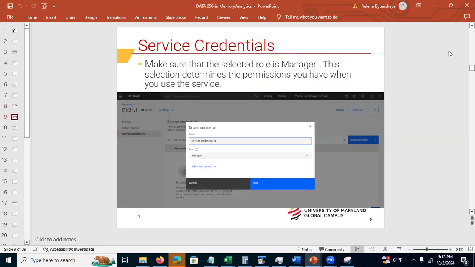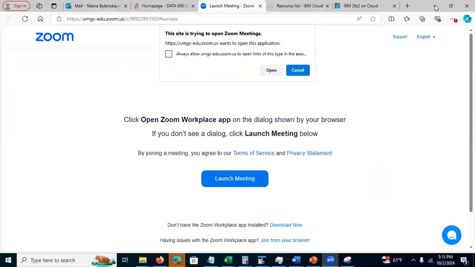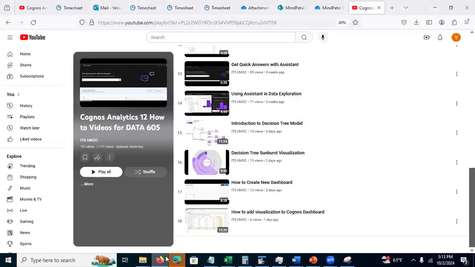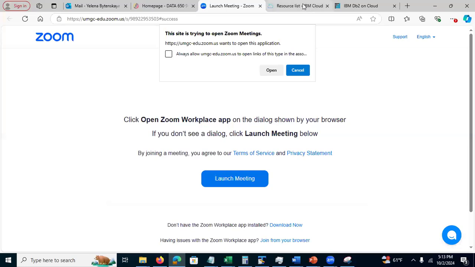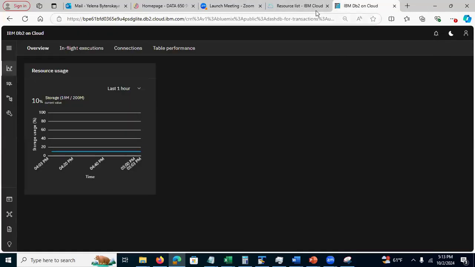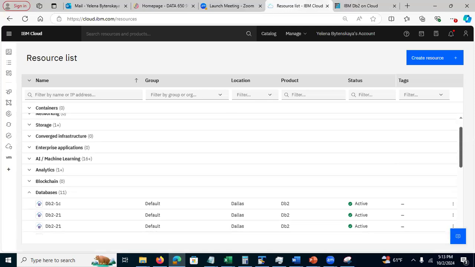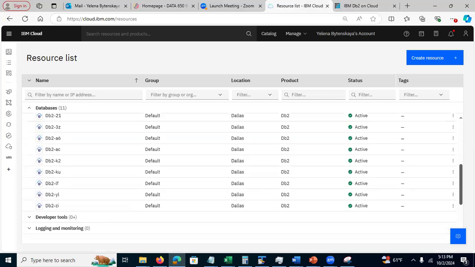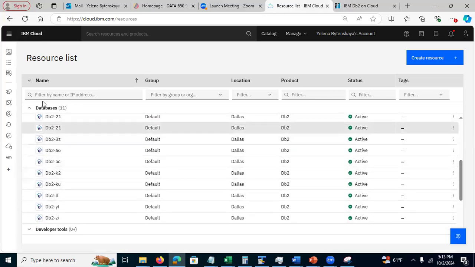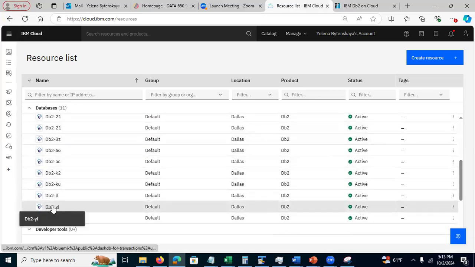But basically, first of all, when you add the service, right? When you add the service, you need to do what you need to do. So service credentials. Why do you need to do the service credentials? Because that's how the database is, right? So when you add that service, that service is going to appear in the resource list. I have multiple resources. I know that because I've been doing this course for a long time. This is the one I'll be using, the instance I'll be using.